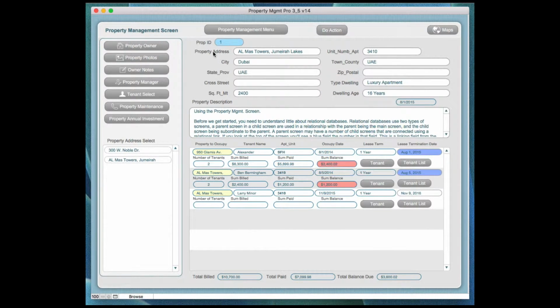The first screen in this application is going to describe the property, the city where the property's at, the state or international area where it's at. In this case, this is Dubai, UAE. It could be any place in the UK or Europe or even in the United States. So you want to put the information in there. And for the purposes of a cross street, what that does is it narrows down the location where the actual property is at by the cross street.